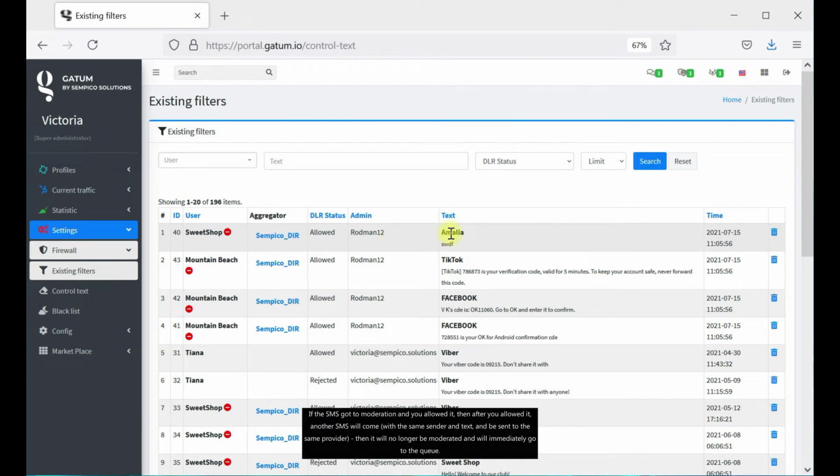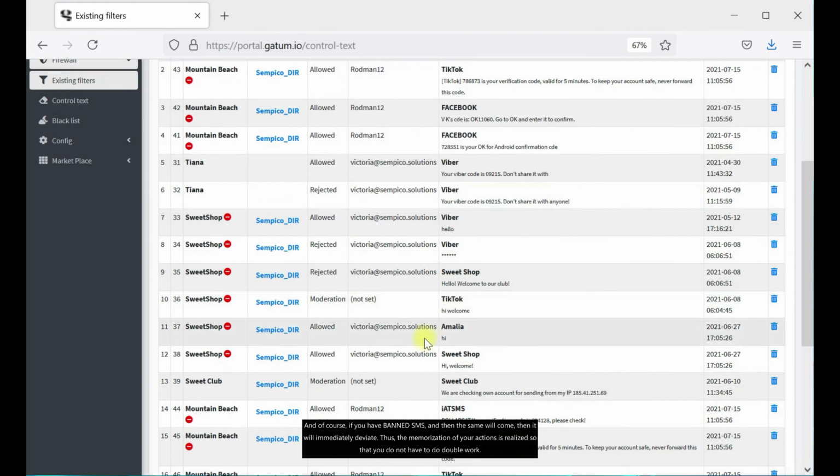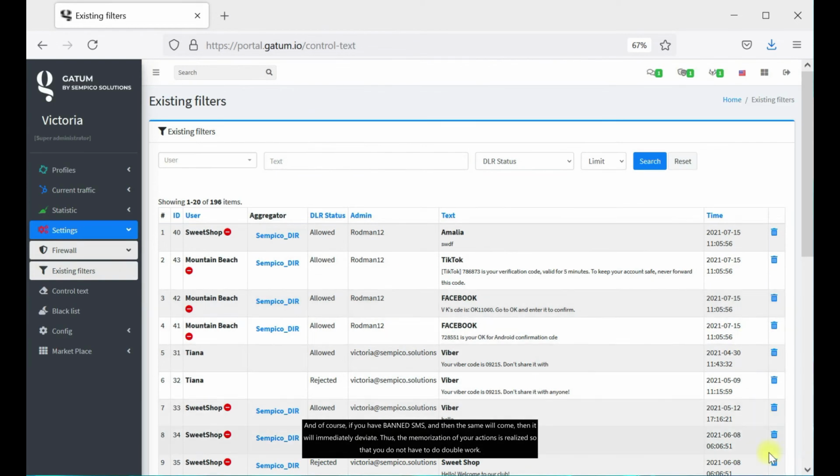Then it will no longer be moderated and will immediately go to the queue. And of course, if you have banned SMS and the same will come, then it will immediately deviate. Thus, the memorization of your actions is realized, so that you do not have to double the work.